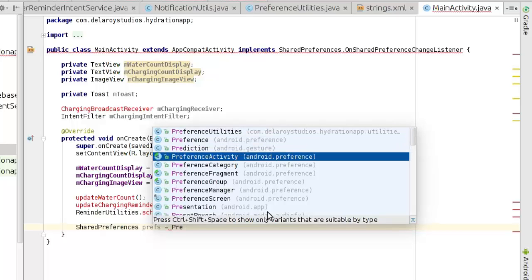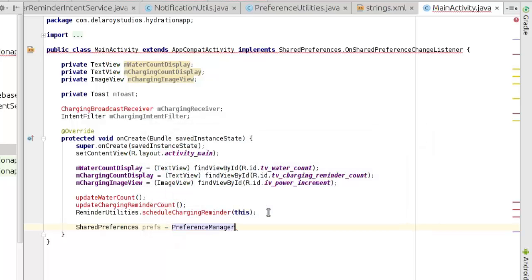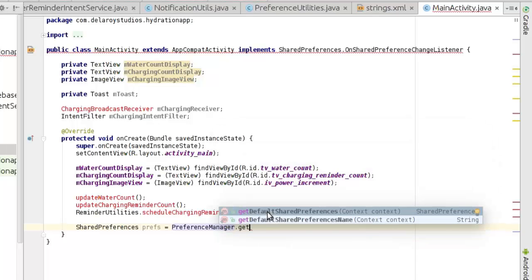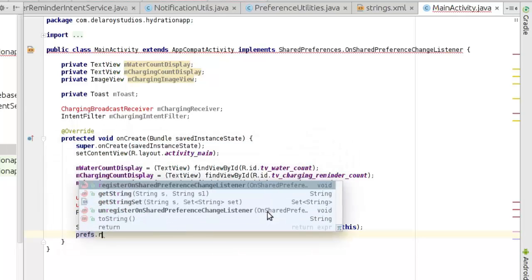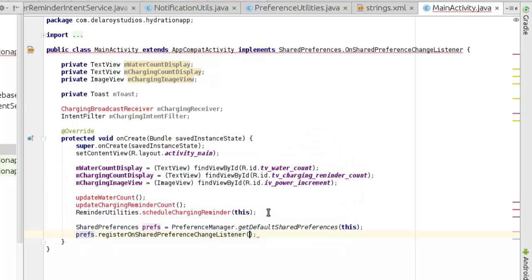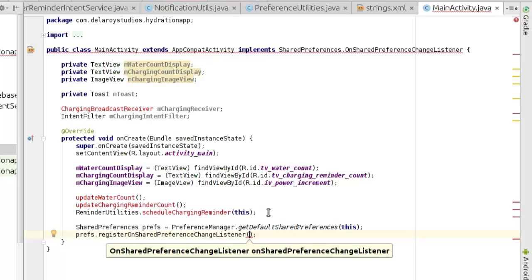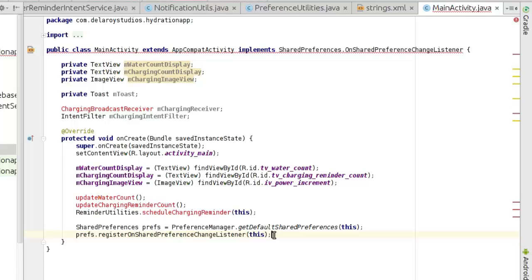PreferenceManager.getDefaultSharedPreferences, this class, and we call the prefs object to register OnSharedPreferenceChangeListener to this class. That sets the preferences. Now we're going to set up and register the broadcast receiver.